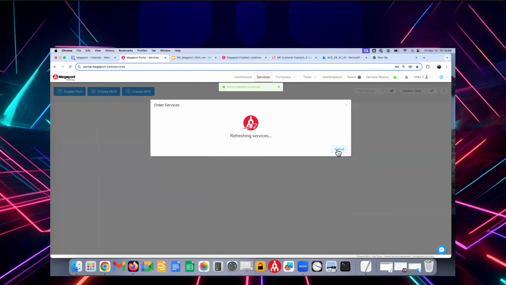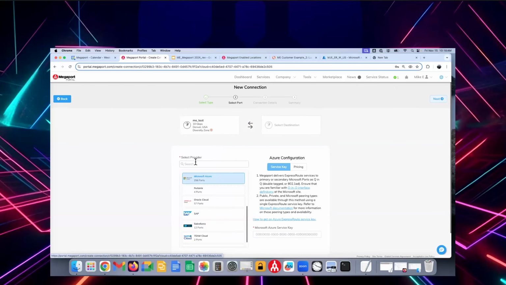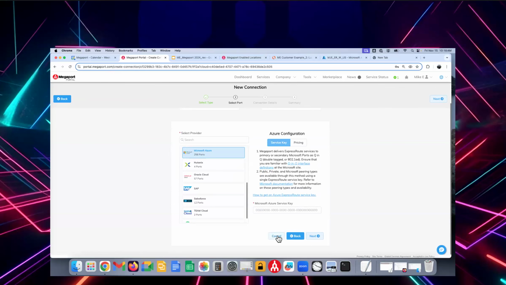And as I was indicating before, once that cross connect is established, that port is live and services can be provisioned. I can go ahead and create connections. So as an example, if I wanted to connect to the cloud, I could come in here and put in my Azure ExpressRoute information and create an ExpressRoute from the port. And I'll show you that here in a little bit through the MVE.